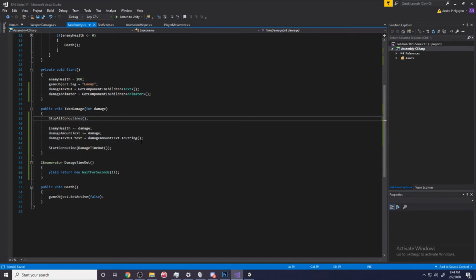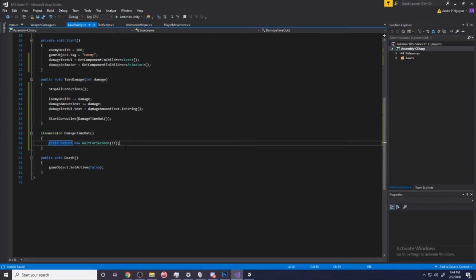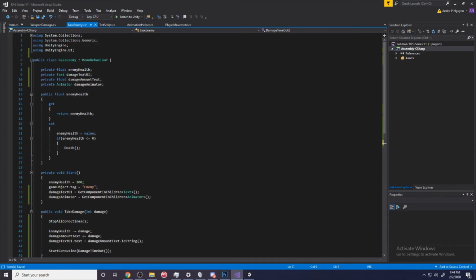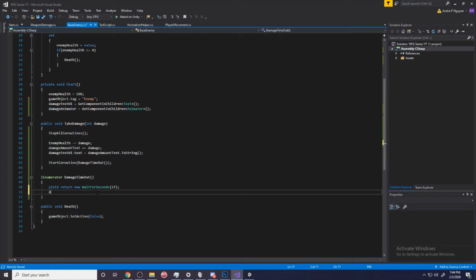We're going to stop all the coroutines since this is the only one. So every time we take damage, it's going to stop it, and then it's going to start it again. Now, the last thing we need to do is take the damage animator here, and we just need to play the animation, and we called it fade out.